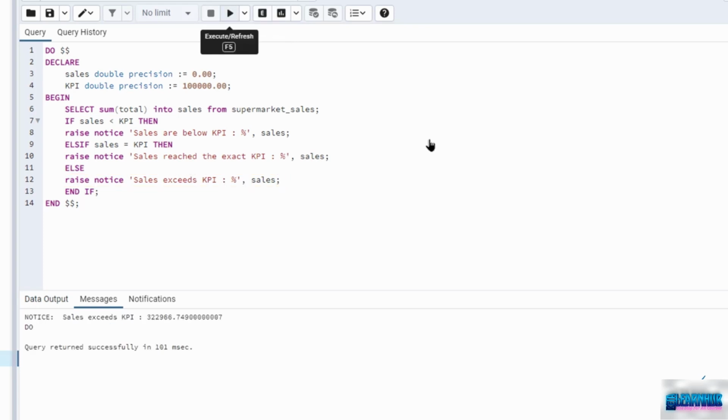Run the code to show the output. As we can see from the messages window, it states sales exceeds KPI: 32296.74900000007.